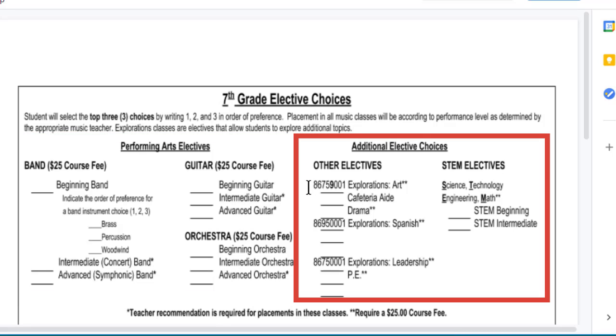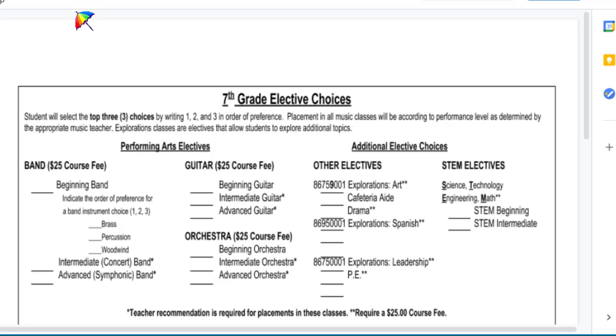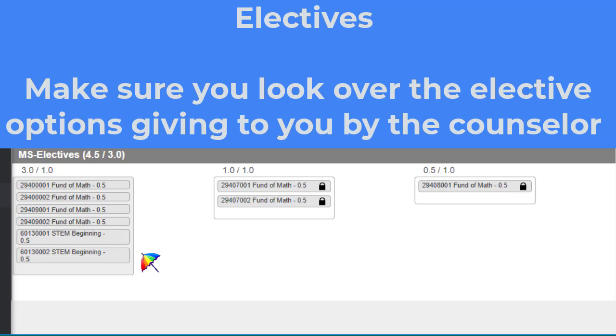Then there are other electives to choose from. Explorations art, Spanish, leadership class, and then there's also STEM for both beginning and intermediate. So again, if you haven't taken beginning STEM, you would not sign up for intermediate STEM. Notice next to art, Spanish, and leadership, you see a number. You'll know what that means in just a few minutes when we go back and look at our Infinite Campus selection. But if you're choosing one of these three options, you're going to need to know that number. So let's come back to Infinite Campus.